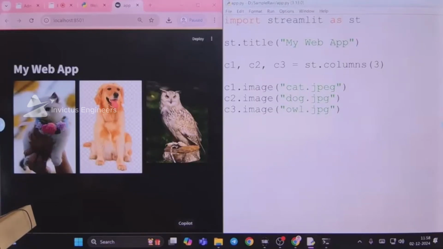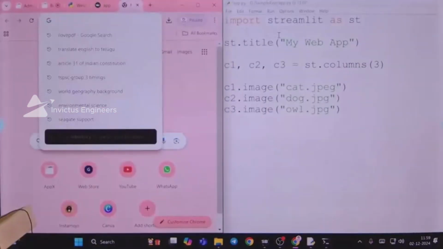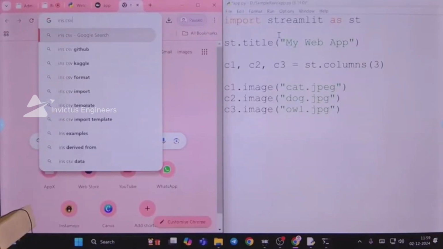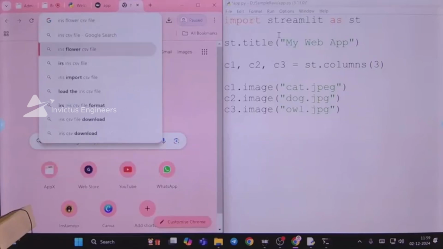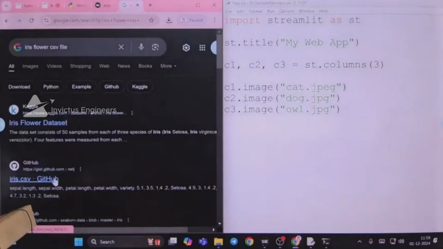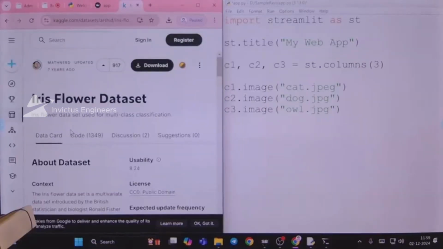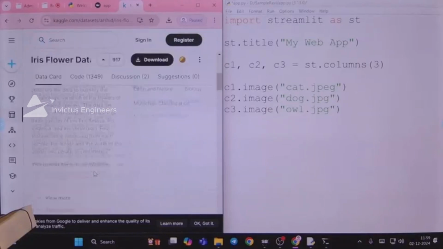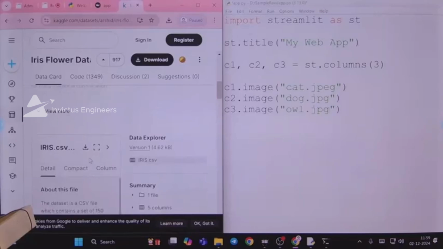Now after the images, I want to put some CSV files. I want to display some file data on the screen. So how do I display the file data? I'm going to download 3 files from the internet. One file is the iris flower CSV file. It's a very famous data set used in data science and machine learning. They use this data set in machine learning to teach the logistic regression algorithm.